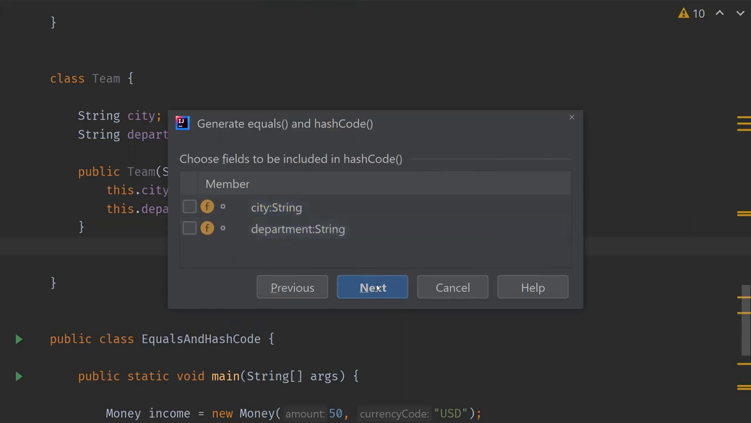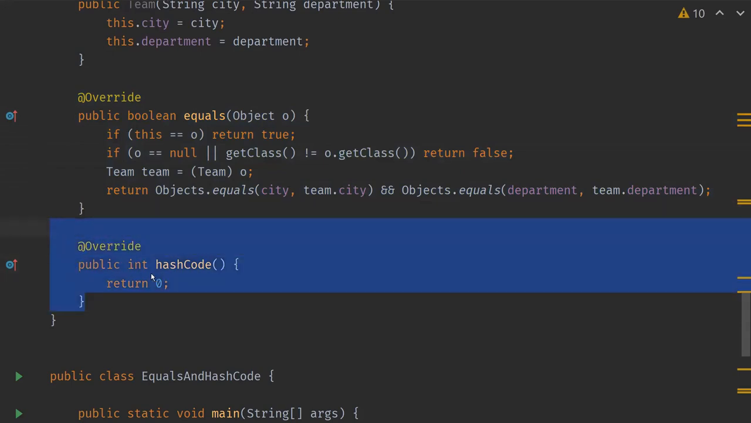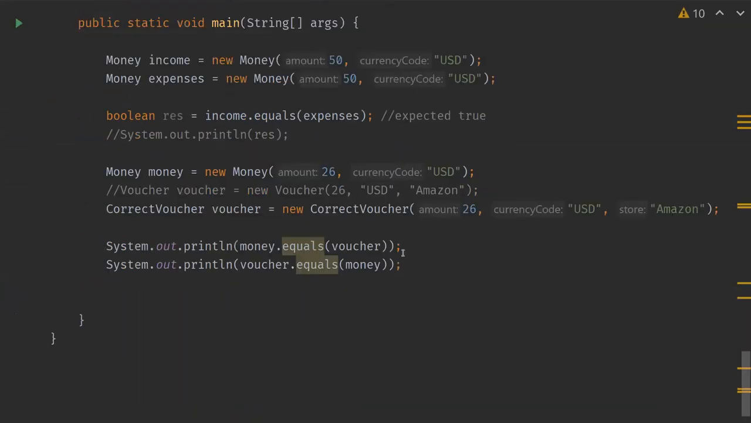We'll not take hashCode; we'll do that later. So this is how you can override the equals method, using the IDE's default or the Java implementation. So this is about equals. You can see hashCode as well, but we'll come to this later. For now, we'll remove it.